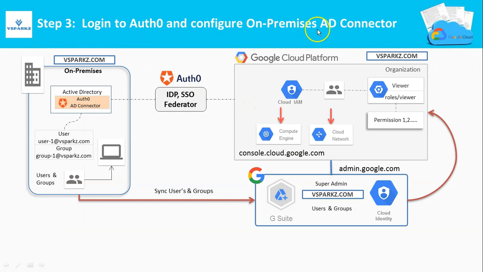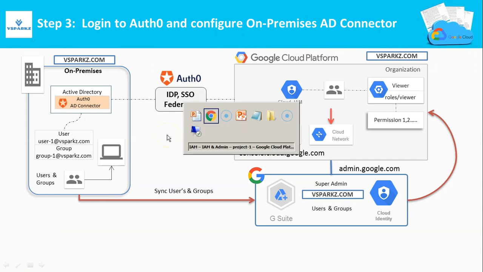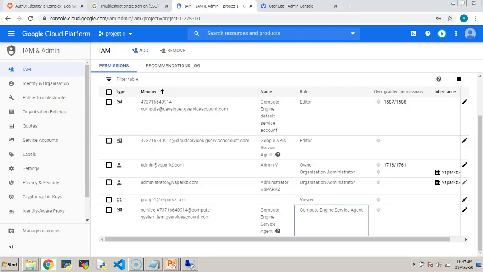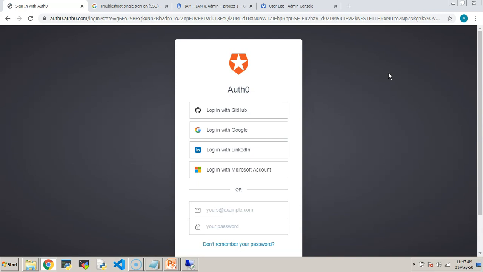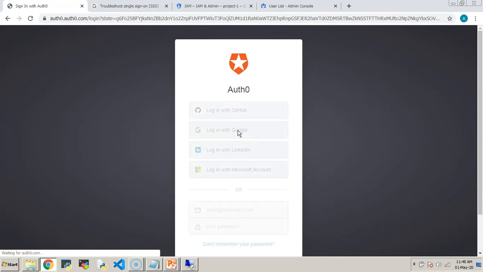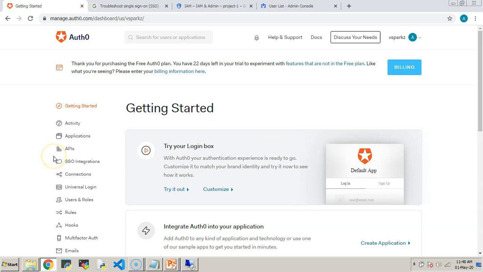Now step 3, log into Auth0 and configure on-premises AD connector. Go to auth0.com and you need to sign up for this Auth0. I have already signed up, so I'm logging in. So this Auth0 account is a free user account, and you can use this account for up to 50 user identities. It's totally free, up to 50. So this is my Auth0 console.